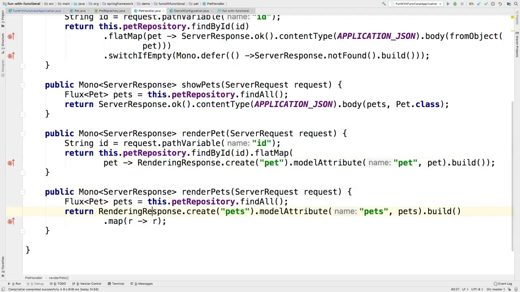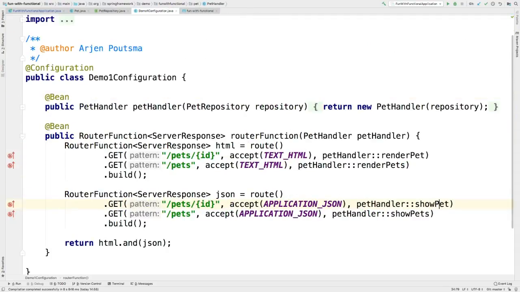And we're returning basically a rendering response. So we're saying, okay, HTML there, JSON here, and my route for this application is going to be both, right? I'm just composing the two router functions into a new router function, which is basically the combined of those two. So let's start it up and see if it works.